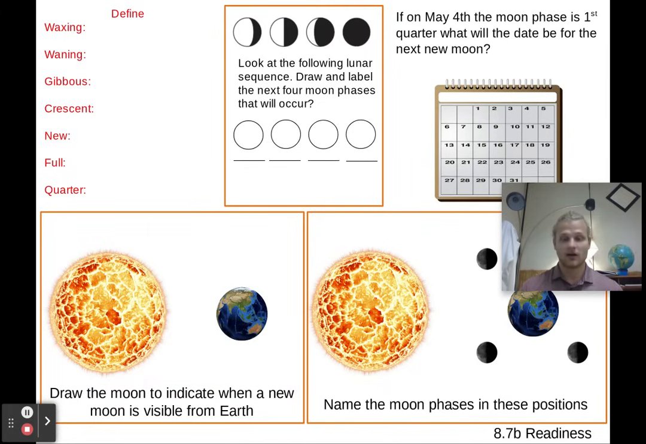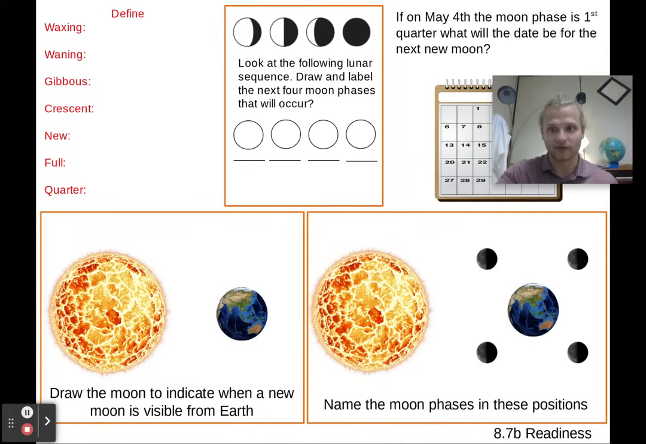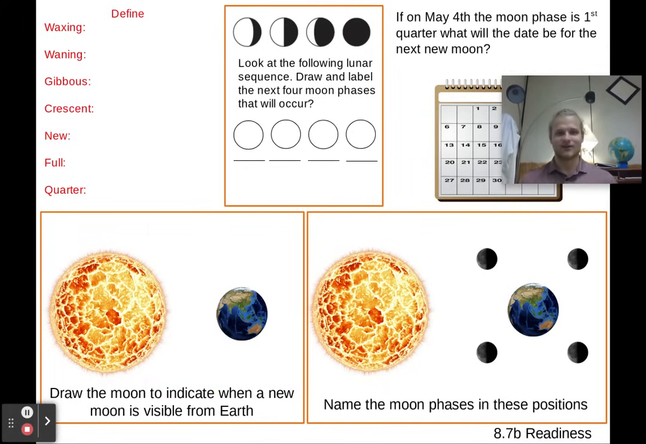Here we go. Talking about the moon, everybody's favorite unit. We're talking about waxing, waning, gibbous, crescent, new, full, and quarter moon. This all happens within 28 days.